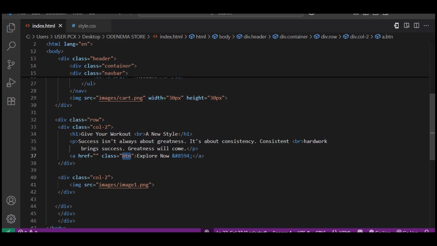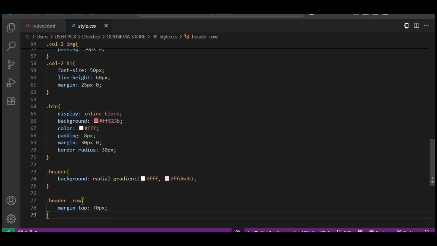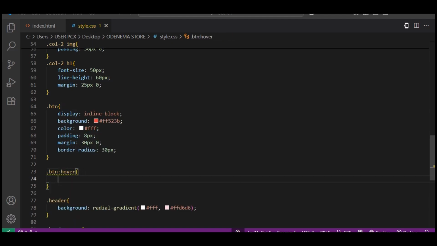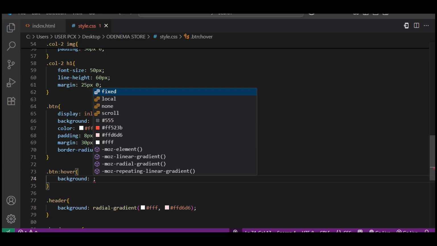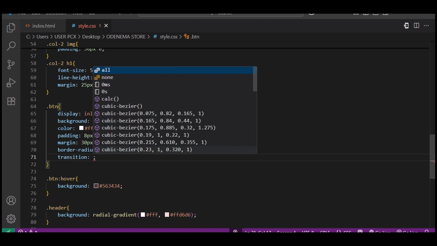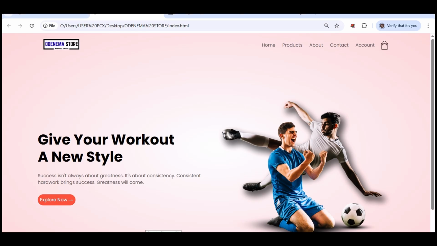Now I want to style our btn, our button. Dot btn, then hover. I want to add hover effects to it. So background should be this color code. Then in our button, I want to add a transition. The background should be 0.5 seconds. So when we hover our mouse around it, the color should change to that color and it should transition in 0.5 seconds.